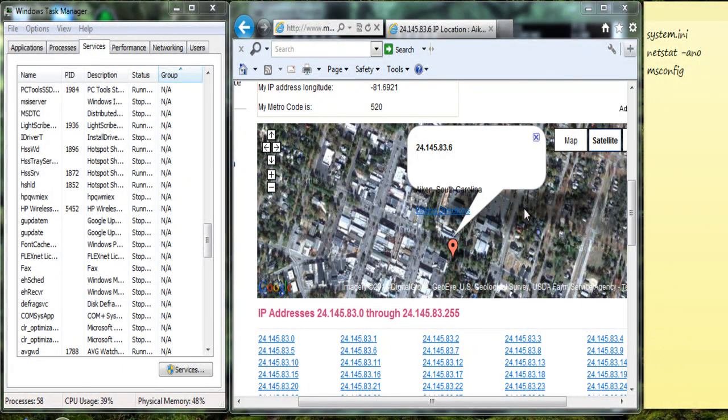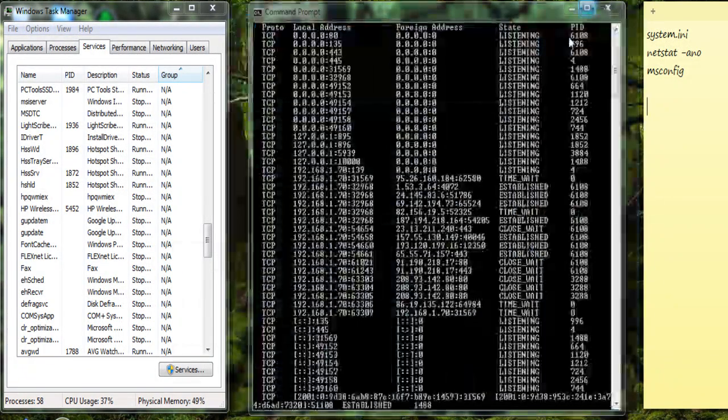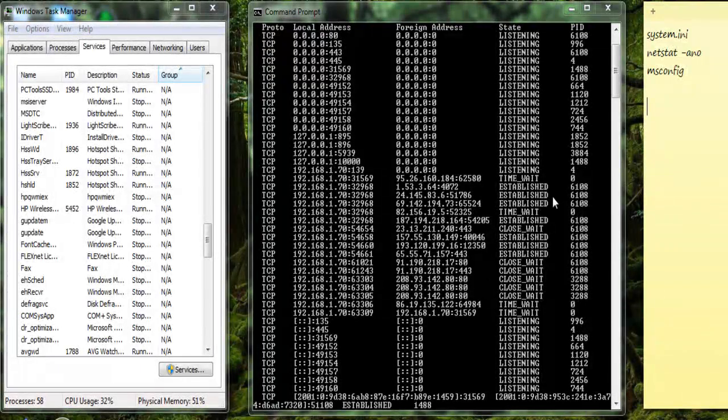Okay, well that's basically it on simple ways to tell if somebody has accessed your computer and bypassed your antivirus program with a FUD RAT. They should show up right here as an established connection.